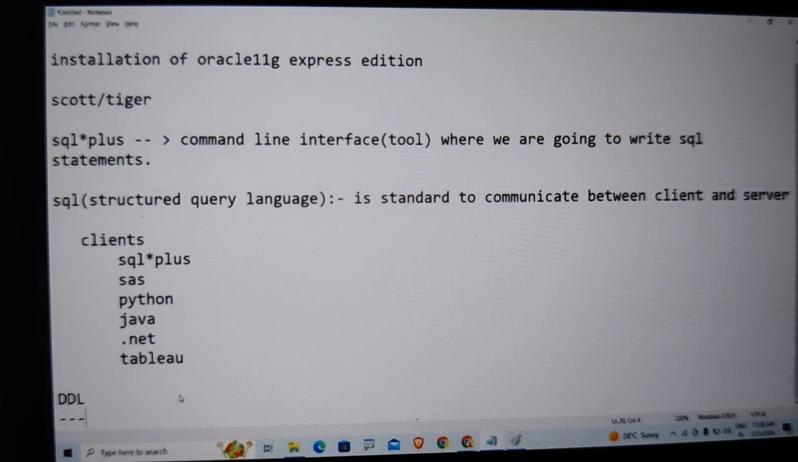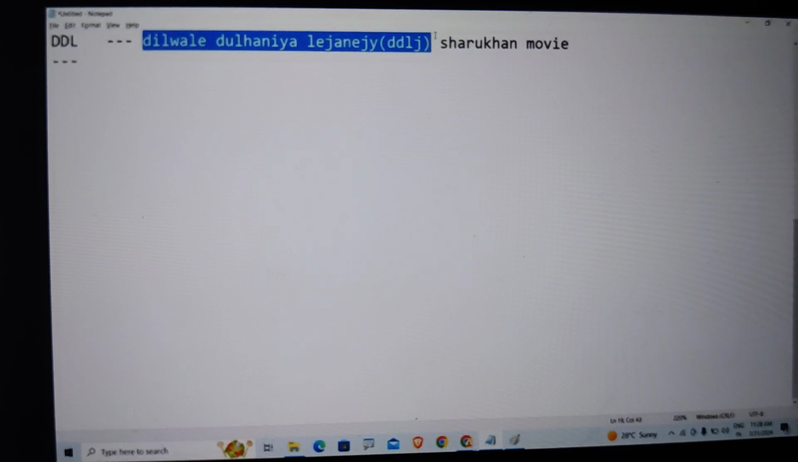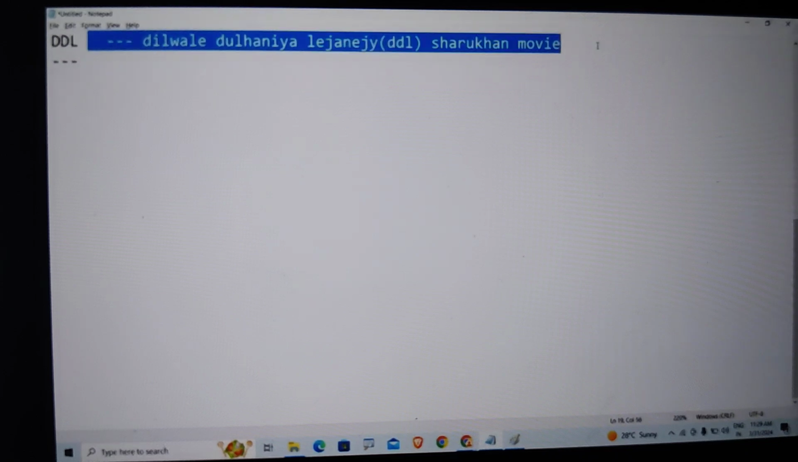DDL means data definition language. How do you remember what DDL means? You remember like this: Dilwale Dulhania Le Jayenge is nothing but DDLJ. It is a Shah Rukh Khan movie. Amrish Puri and Kajol were in it, and it ran for 20 years. That's how we can remember this DDL, but without the J, only DDL. You can remember like that.